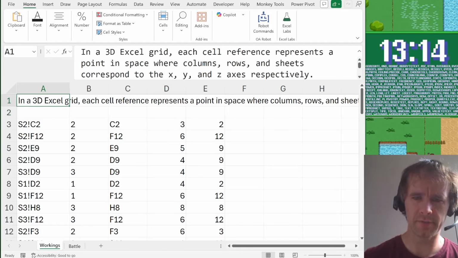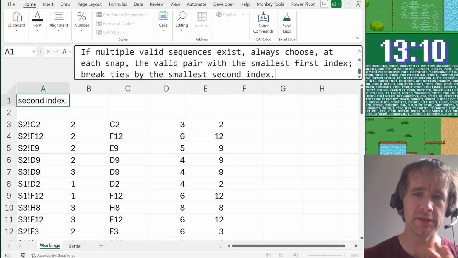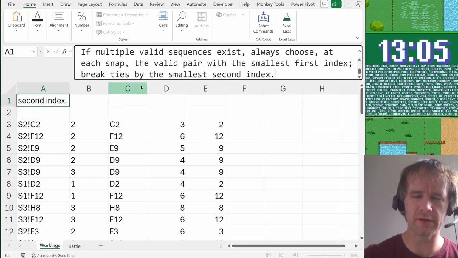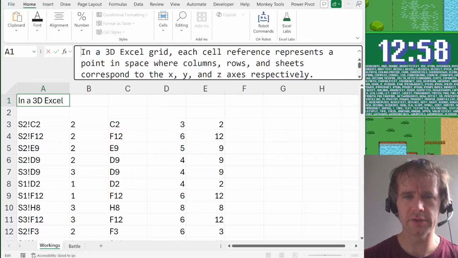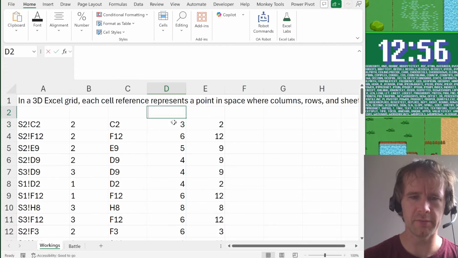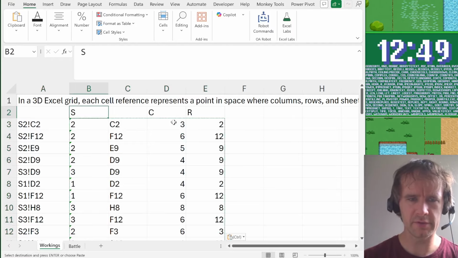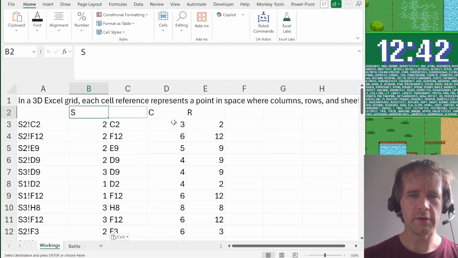Then what's the tiebreaker? Multiple valid sequences exist. Always choose at each snap the valid pair with the smallest first index. Break ties by the smallest second index. Okay, so each cell, columns, rows, and sheets, X, Y, and Z. Okay, so this is the column, row, and the sheet. And let's just copy, paste values, and turn those into numbers.